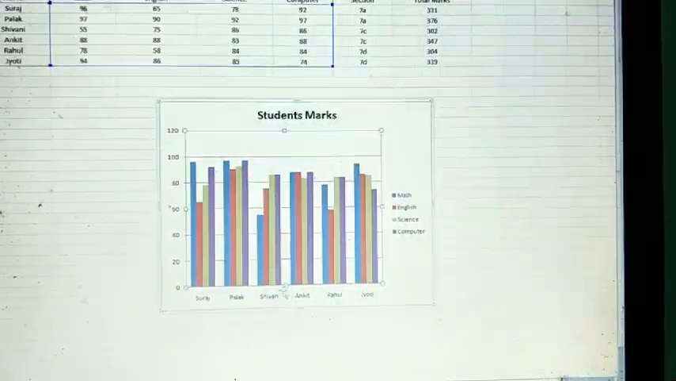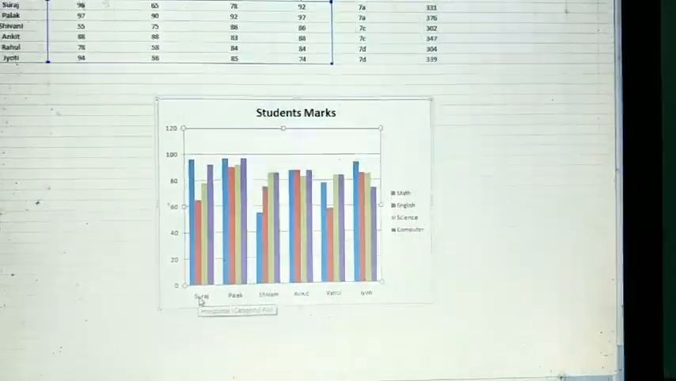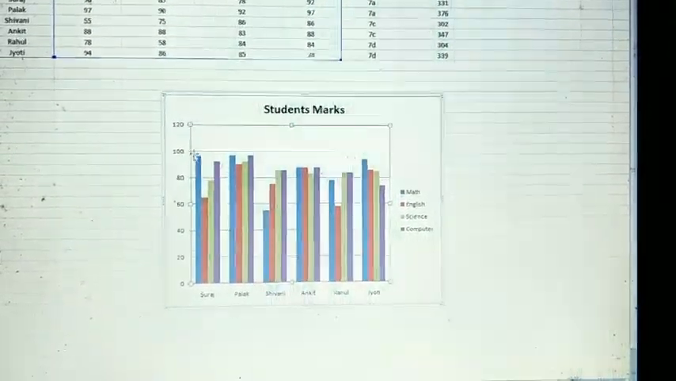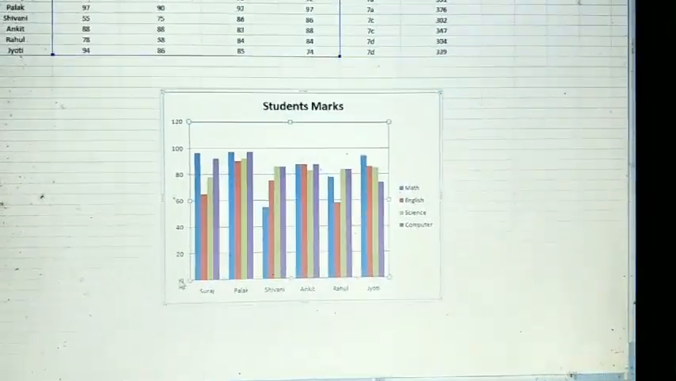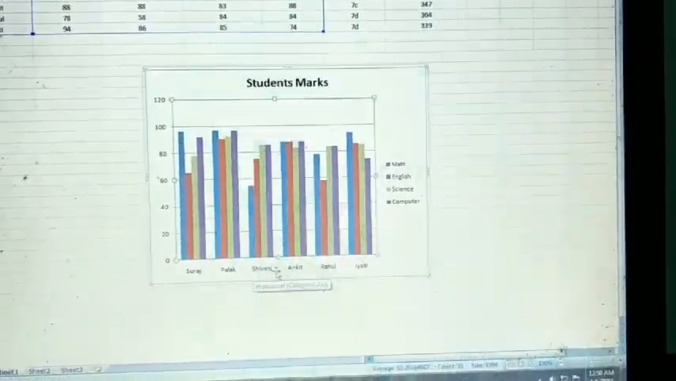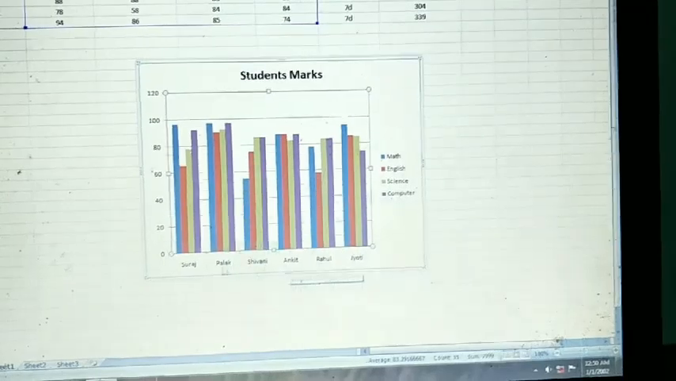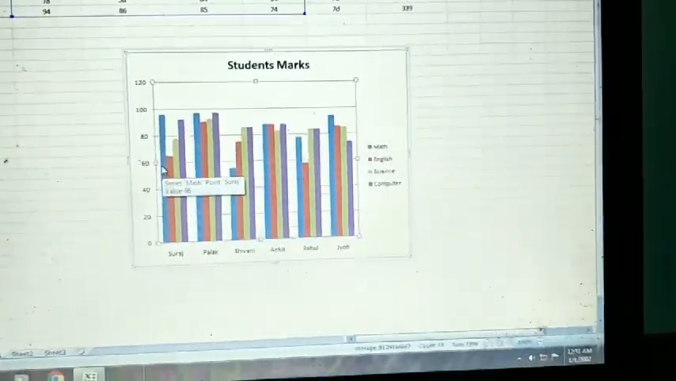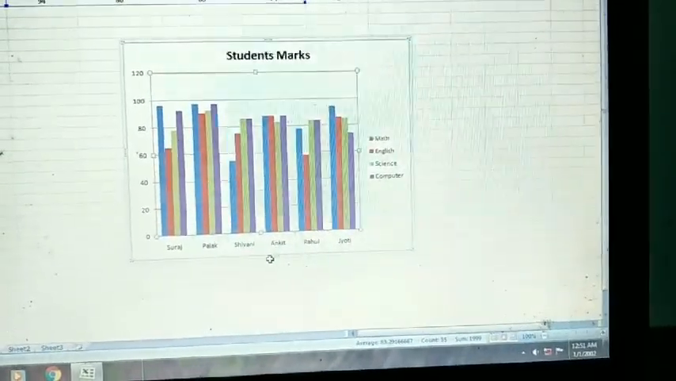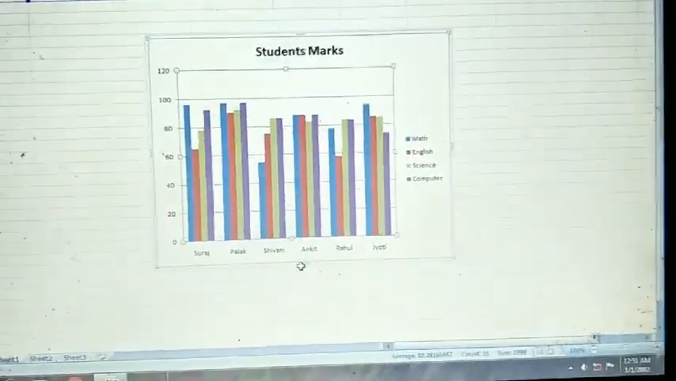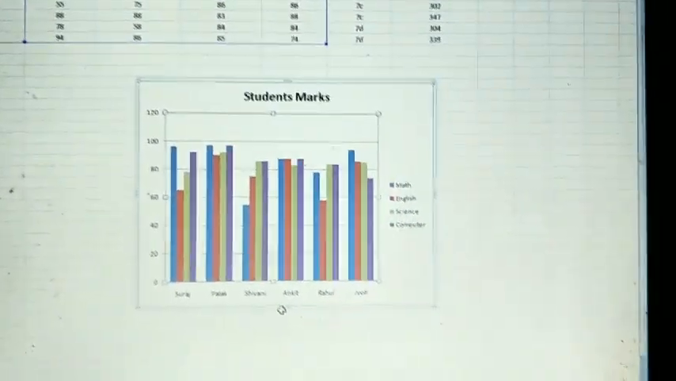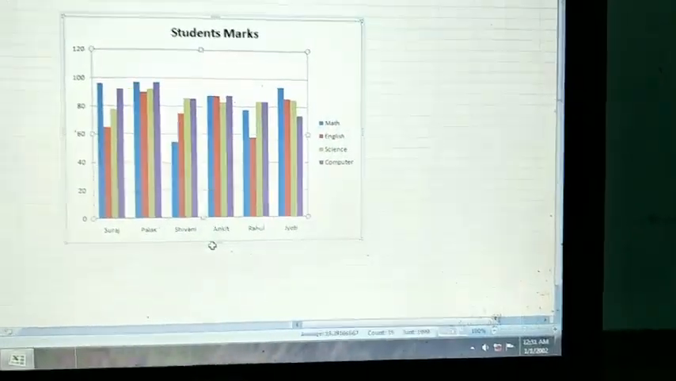Generally x-axis is used to represent the category and the y-axis is used to represent the value. Okay, that's why x-axis is also called category axis and y-axis is also called value axis. Generally x-axis is used to represent the category of data and the y-axis is used to represent the value of data.